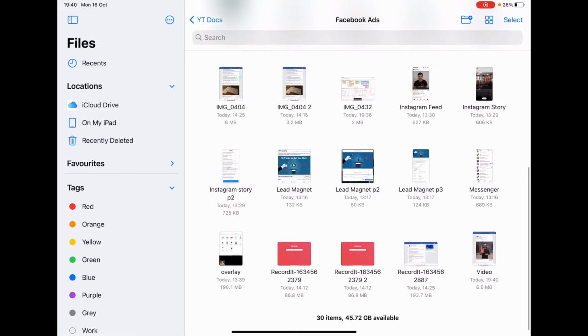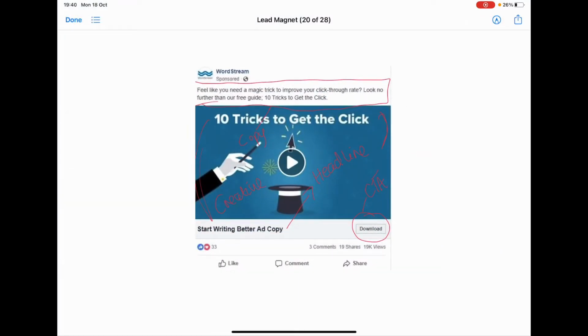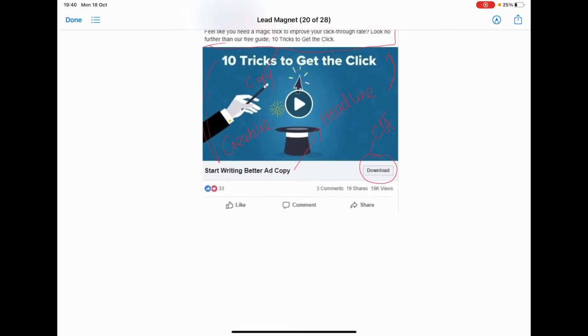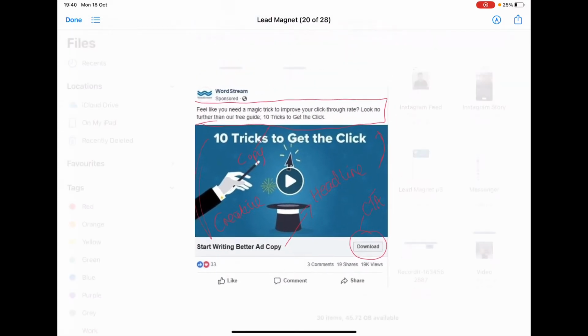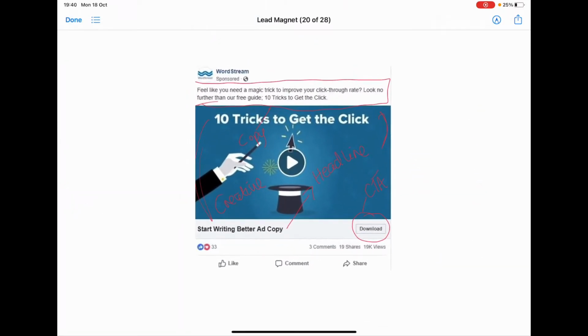This is a lead magnet ad. Again, I've already annotated it. The lead magnet ad is basically where you have the video or the image, you have some copy at the top, and then the headline at the bottom. This is how Facebook ads differ, as you've probably already noticed: the headline is just underneath the creative, because when most people scroll through Facebook, they see the creative first, then they see the headline, and then they will scroll up to read the top copy.